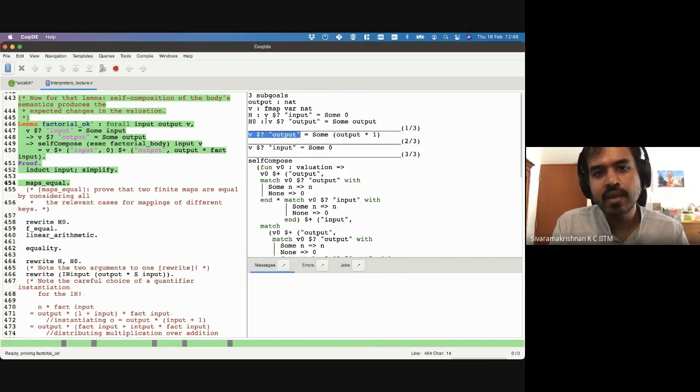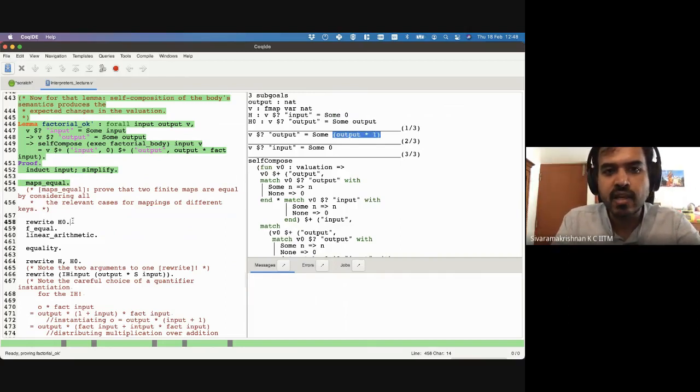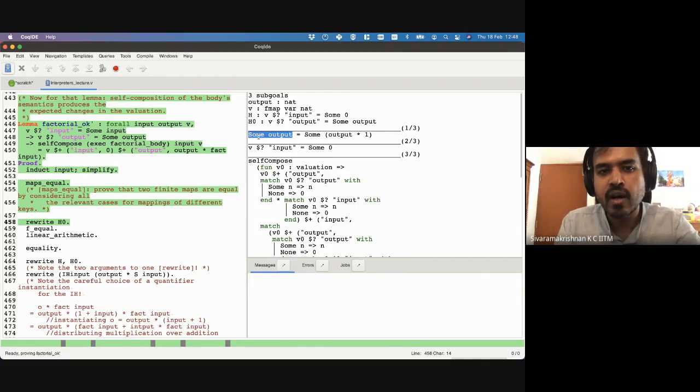We know if we look up output in v, we are going to get some output. But we just have output times 1 here, so we know it is true. So we can rewrite this with h0, so that we get some output on the left hand side. And now I want to show these two terms are equal, but I have the some constructor that is sitting outside.